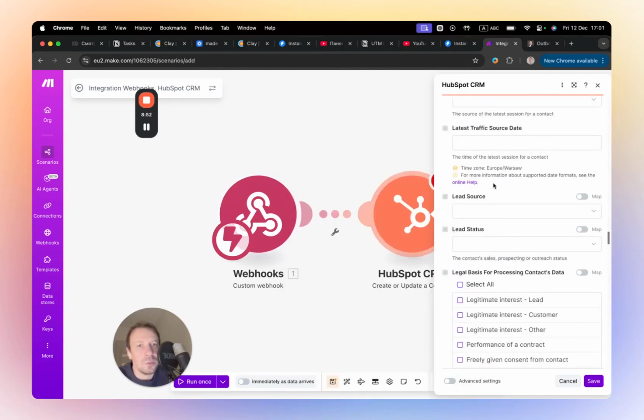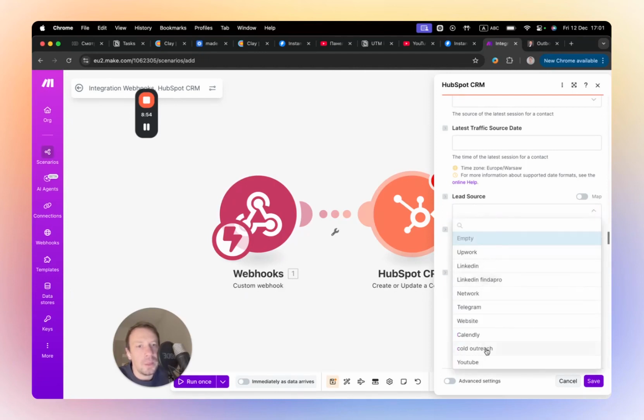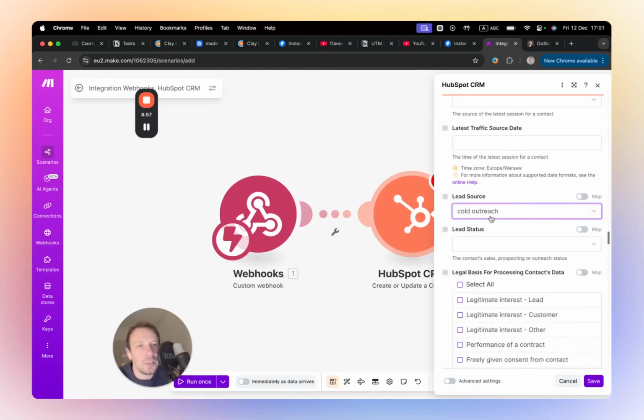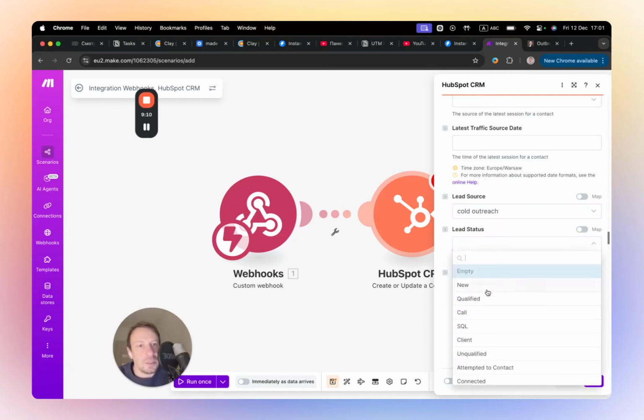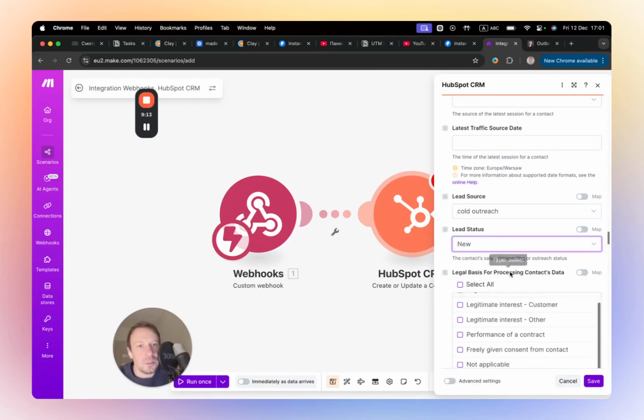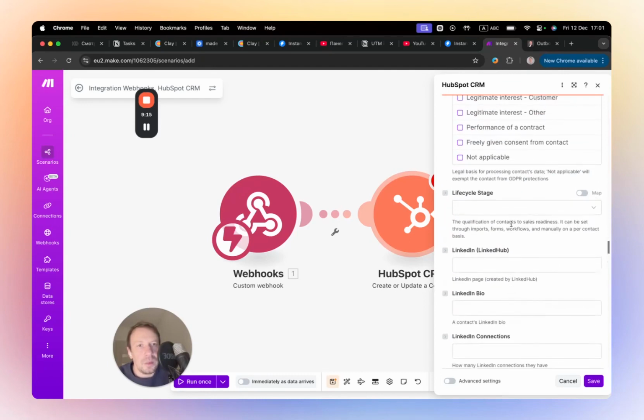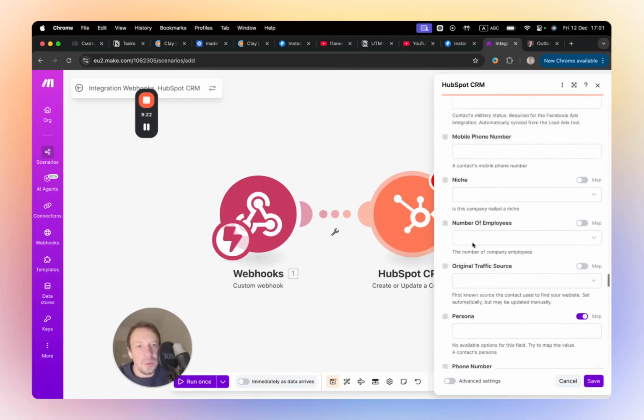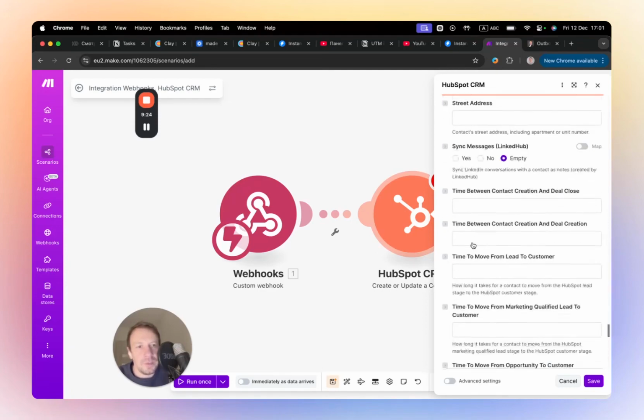What's also important is lead source, and we are setting this as cold outreach. These lead sources are just pulled from our CRM, from HubSpot, via our connection here, and lead status also. We can set this as new. Lifecycle stage could be lead, or even marketing qualified lead, and so on, a lot of options. And you save this.